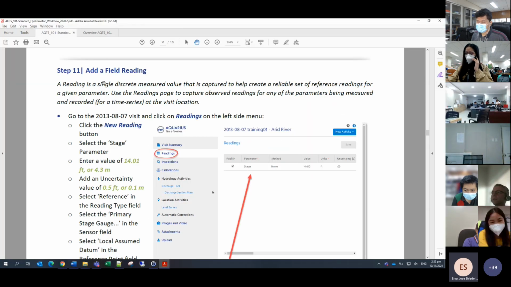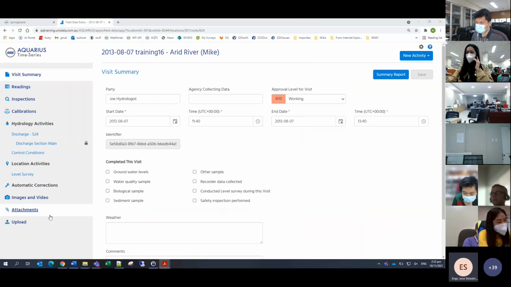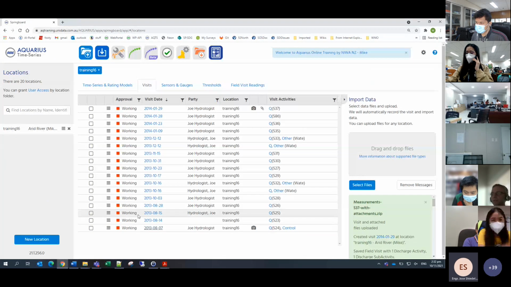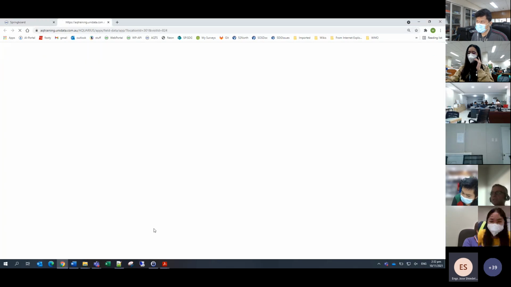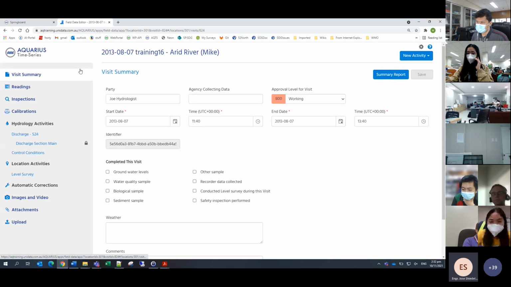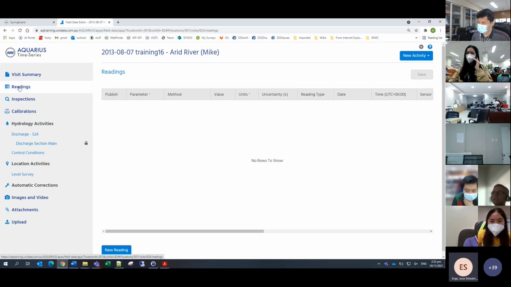So we're up to adding a field reading, step 11. So we're going to add it to the site. What we did is we found the visit that we want to add it to. So this is this one on the 7th of August. So we open it up again and we're going to do a reading. The readings sit, not surprisingly, under the reading section of the visit. And if we open them up at the moment, this visit has no readings. If you want to add one, you click the button down here at the bottom to add a reading.